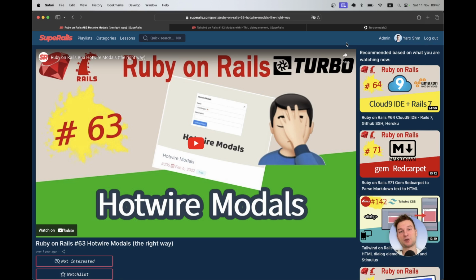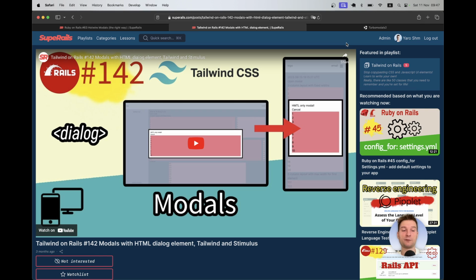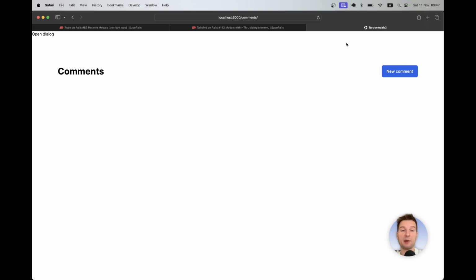Hello, so in episode 63 we learned how to build modals with Hotwire, and in episode 142 we learned how to build modals using the Dialog HTML element that is now supported by all the browsers. And I thought, what if we combine the two approaches, the Hotwire part and the HTML Dialog part, to create the perfect modals. So here's what I came up with.